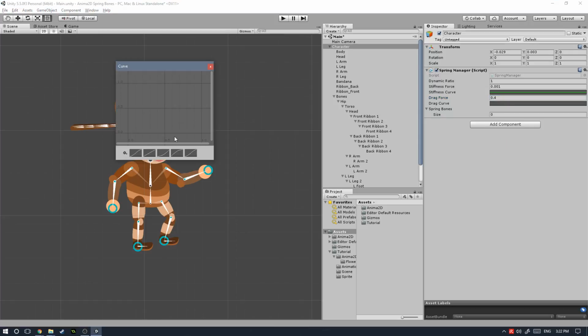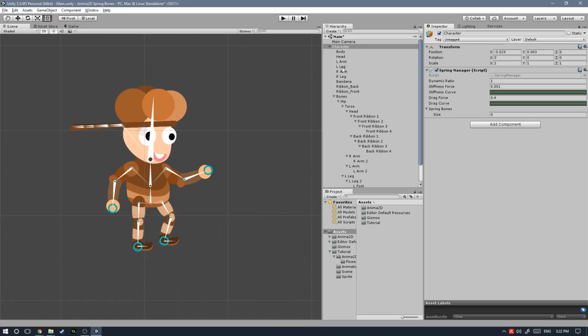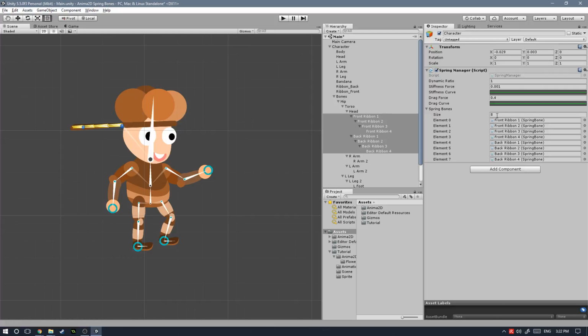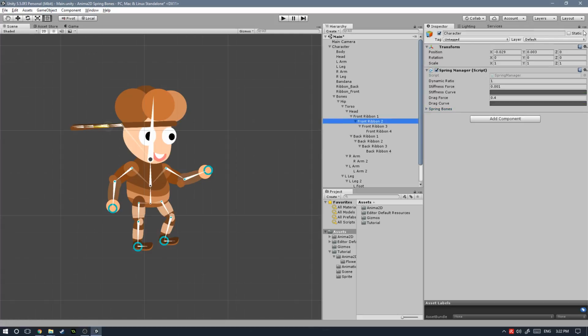For the drag curve, again, it's going to be the flat preset. The next thing is filling up this spring bones list. Otherwise, the spring manager is not going to do anything and the spring bones are not going to move. So to fill up that list, let's lock the inspector and then select all the spring bones, from front ribbon 1 all the way down to back ribbon 4, and drag that onto the spring bones list. You should have 8 bones. After that, we can just close the list and unlock the inspector.